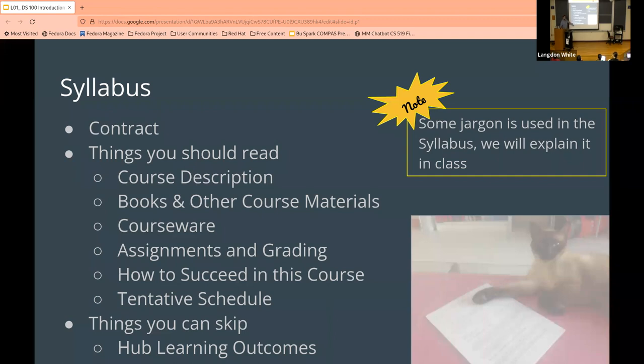And that's actually what some of this is too, is like, what do we want you to walk away from this class with? Books, okay, and other course materials, that's an important section as well. Courseware, we're going to show you those a little bit, but they are important to at least have a rudimentary knowledge of. You don't need to be super deep into them, but they are useful. The assignments and grading section, so what things you need to put more effort into than others, okay? How to succeed in this course, we wrote a section about what you can do to make sure that you get an A in this class, okay? And then the last thing is the tentative schedule.